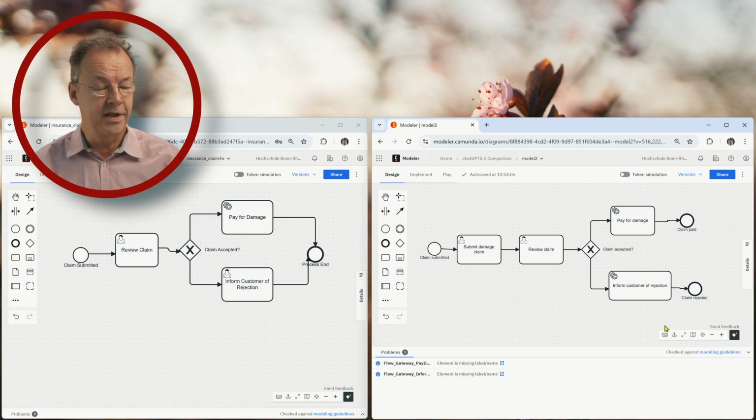The process is very simple. We have start events, claim submitted, so they are the same. They have been created. In both cases, we have this question claim accepted here. What's missing in both cases is we have to add something like yes or no here on the edges to be clear.